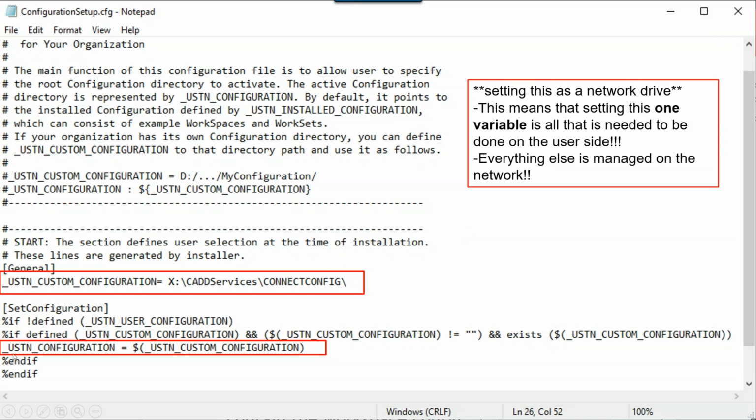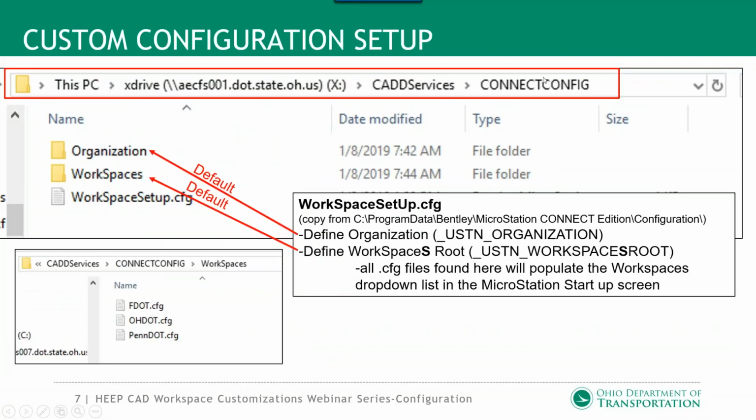You'll see that ultimately it sets the USTN configuration variable. And so we're going to keep that in mind for when we get to ProjectWise as well. So we're just setting that, so let's go take a look at that location. So the Connect config folder, it looks very similar, right? I added the organization, the workspaces, and the workspace setup config file. It does the same thing that we saw on the other side a second ago.